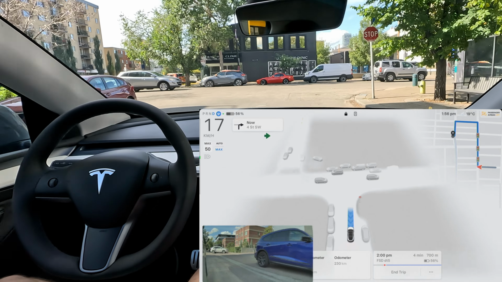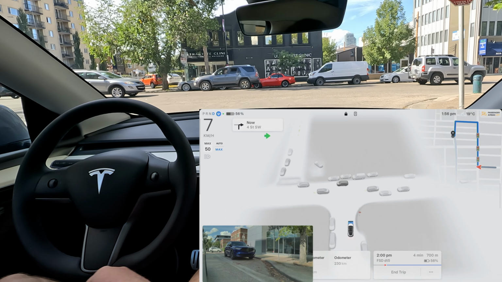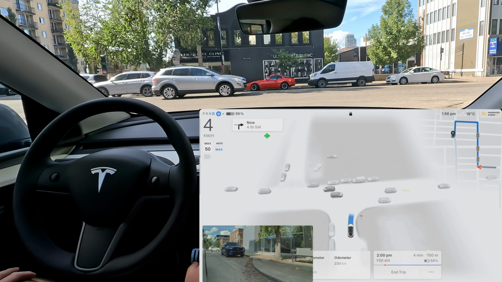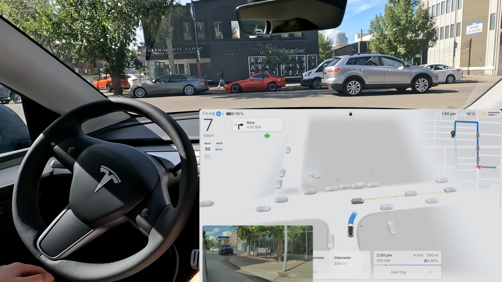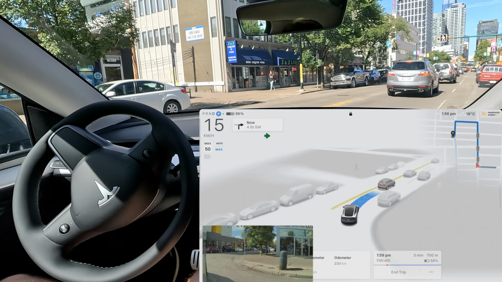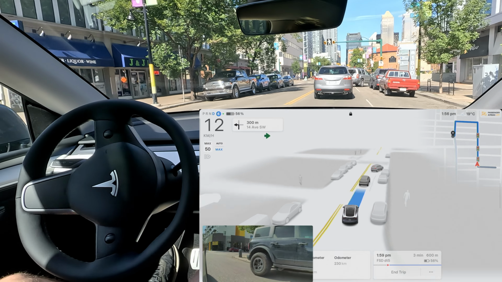Now we have a right turn over here on a busy street, and then we're going to have to creep forward a little bit after the stop. And yeah, it's clear on the left, so we should be able to just blend into the traffic over here.